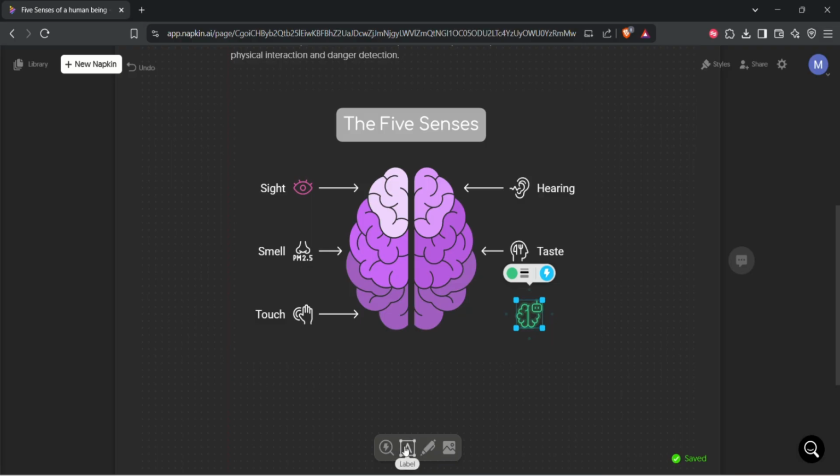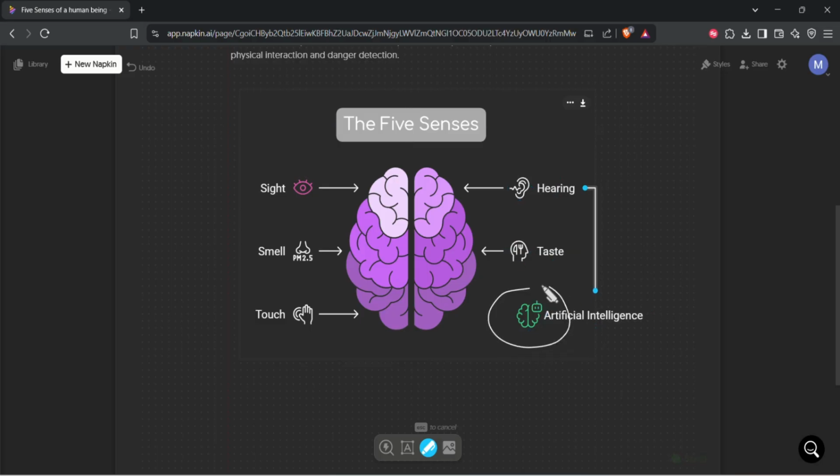Now if you see, this is a label. If you click on it, you can add a label to it. Let's say it is artificial intelligence, okay? Now here, this is a sketch tool where you can write manually. If you hover on them, you see the dots, right? It means that you can connect things. Let us suppose I can connect this with this, okay? Likewise, or maybe you can write manually. You're getting my point, right?